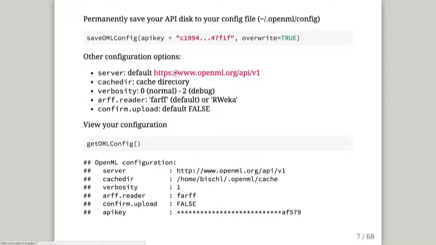Because you don't want to keep this in your code all the time, we automatically create a little plain text file on your hard drive, and you can use the same OML config method to store your API key. You have to do this once, and then it's stored on your machine, and you don't have to worry about anything again.